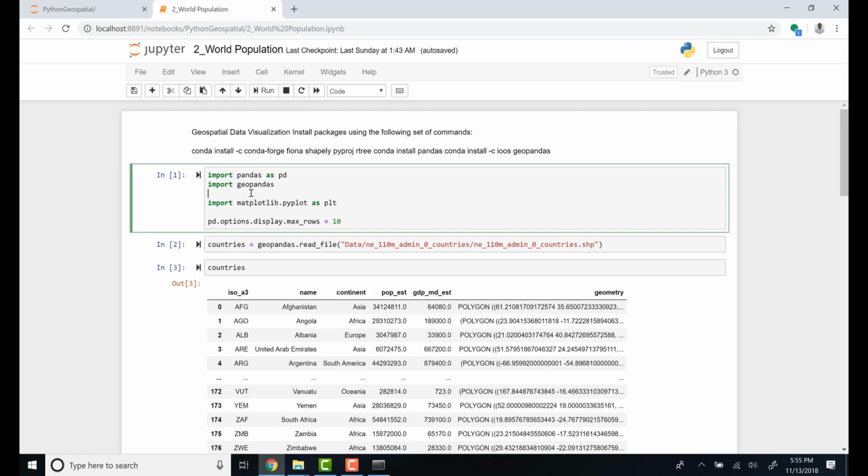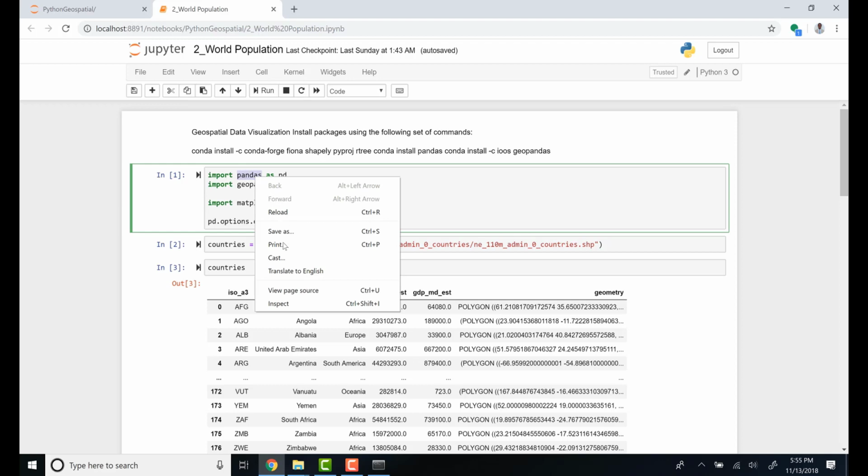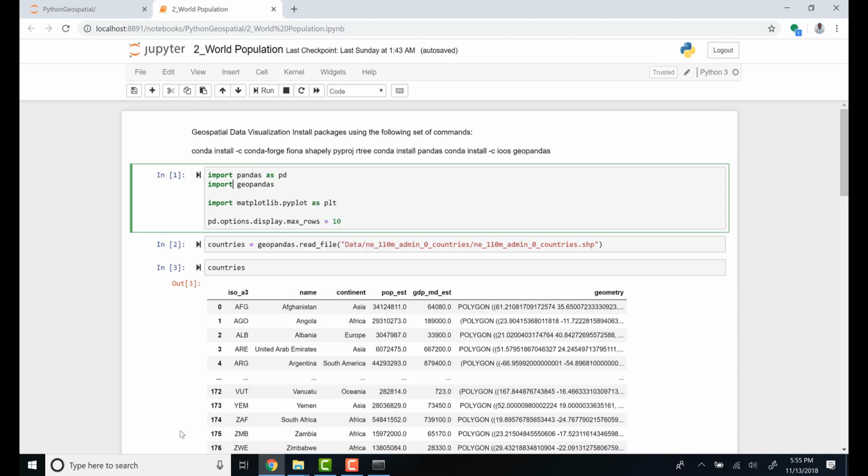The first thing is, now you're familiar with the Jupyter Notebook window, the cells, and all the buttons and some details. So the first thing is let's import pandas, GeoPandas, and matplotlib, if you have not done so. In my case, it's already installed, but let me show you how you can install it. The first package is pandas, right? I'll just copy this pandas or just write it here.